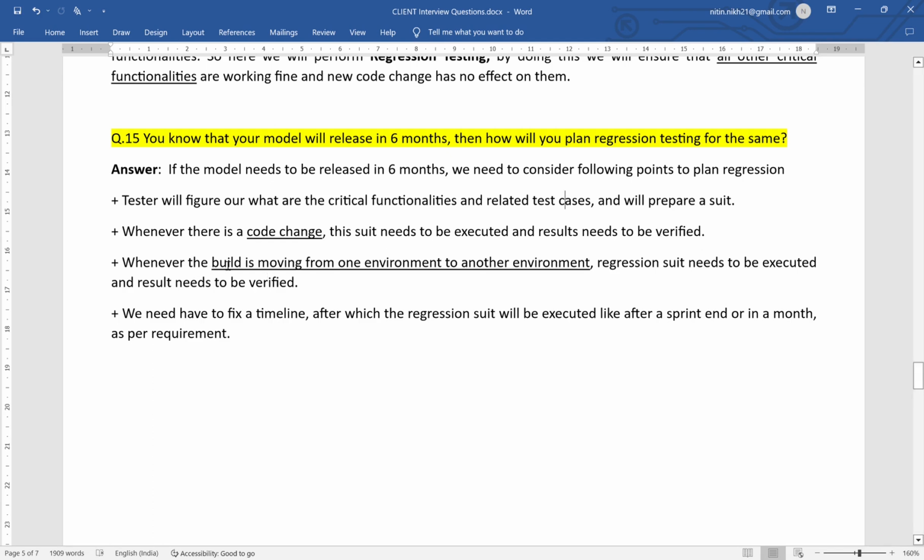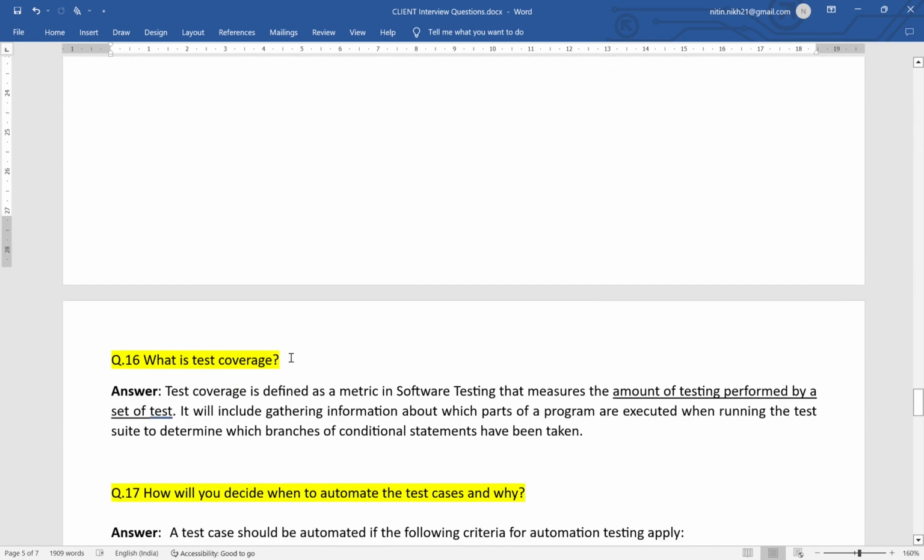Whenever the build is moving from one environment to another environment, like maybe SIT to UAT, UAT to pre-prod, whenever there is an environment change, again we have to execute the regression suite and check the results. Okay, and we should have a fixed timeline, that after this many days a regression suite should execute periodically, like after each sprint or once in a month. It all depends on your requirement. So according to requirement we need to fix the timeline. This way you can answer this question.